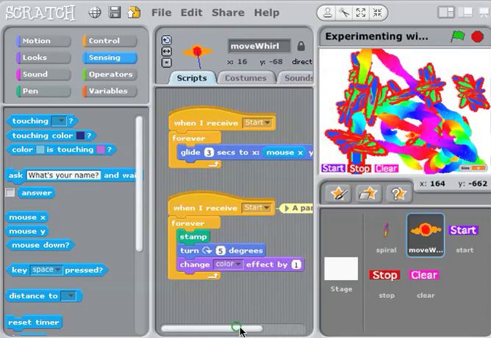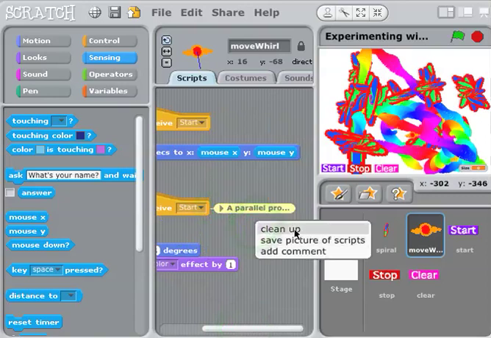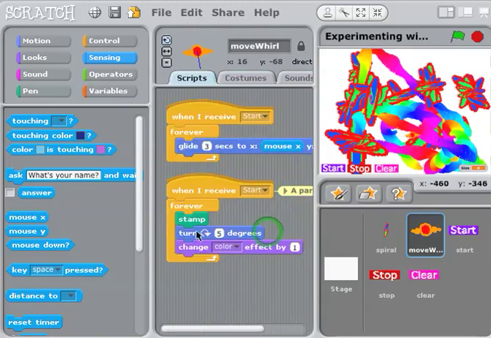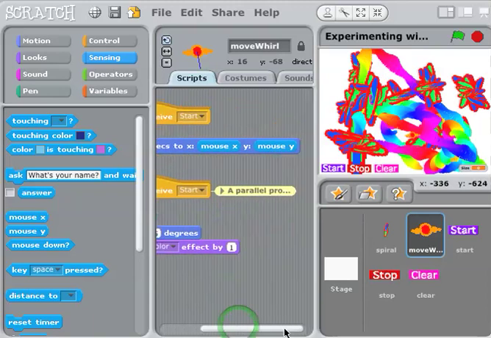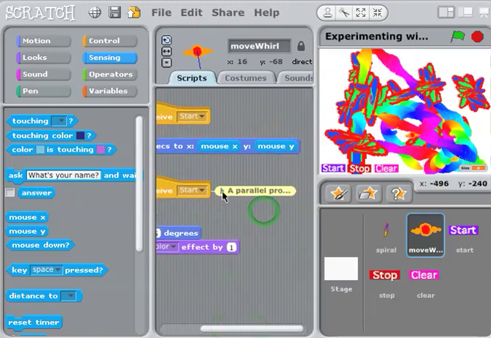One thing we did do on this one is, remember we added this little memo. And how I did that is I just right-clicked in here and I added comment. Now if you have a messy workspace, you can clean it up and it'll line everything up for you. That's what that cleanup does when you right-click in here. But that's how I added that comment also. It says a parallel process to rotate the sprite.